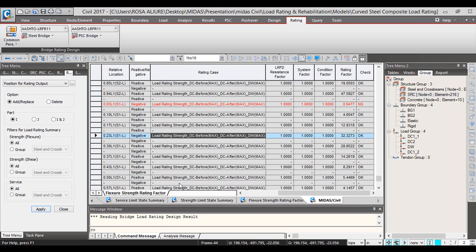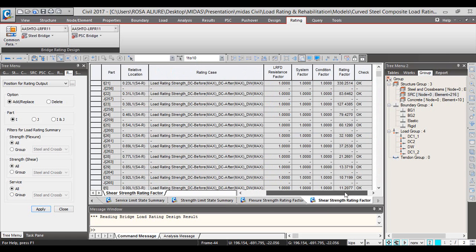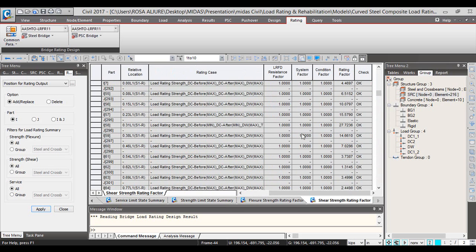Let's check the shear strength. Same for the shear. We can obtain the rating factor for the shear and check the ones that are not compliant with the code standards.